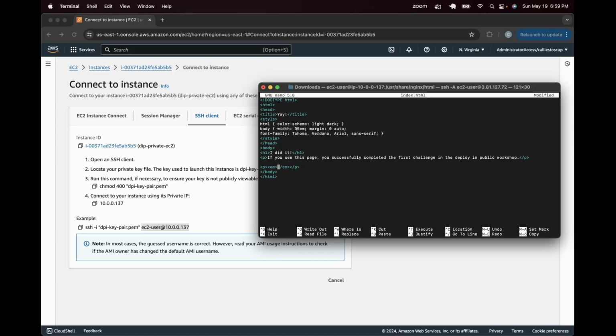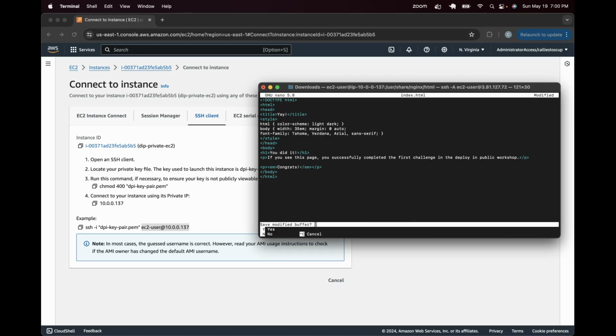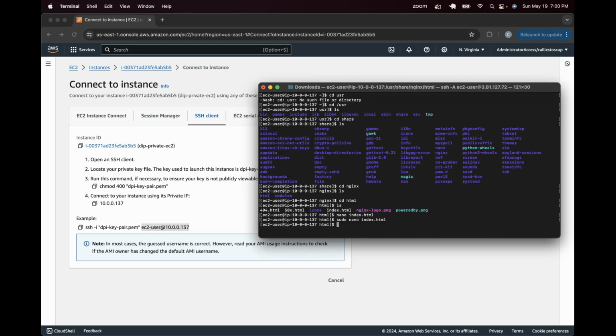But anywho, all right, so if you see this page, and then I'm going to say congrats. I think I'm going to change this to "you did it," which is silly because I'm the one doing it, but whatevs. All right, and then in order to get out of this and save it, I'm going to do Control C. Nope, I'm not. I'm going to do Control X, and then it's going to say, do you want to save it? And then I'm going to say yes, and I'm going to write the name to index.html.